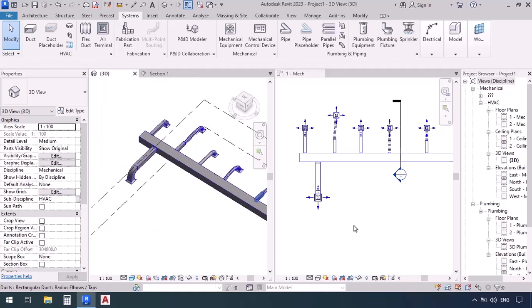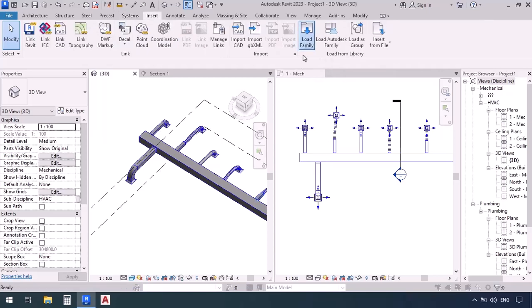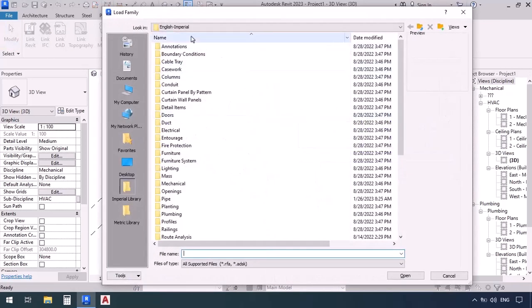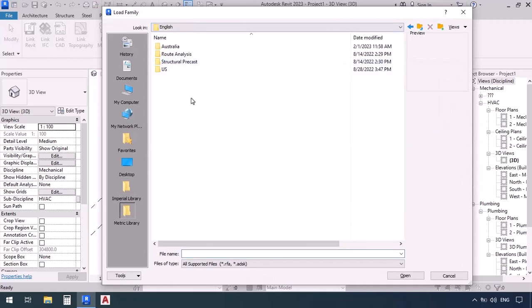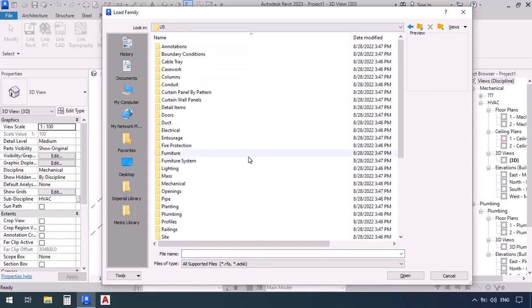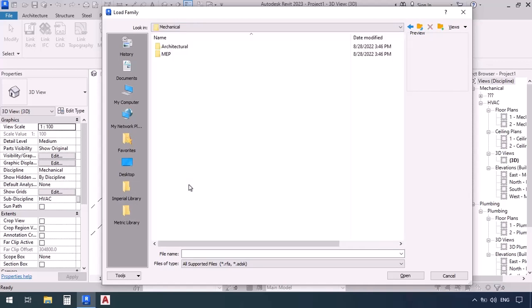So now we have to load a new family, because in this case, that previous family won't do any good for us. We're going to go to the Insert tab and click on Load Family. So right now we are in the Imperial folder, but because we were working with metric, we're going to go back a folder and go into English. And then US. Now, where are our terminals? We have a folder called Mechanical. Then we go to MEP. Then we can find some items.